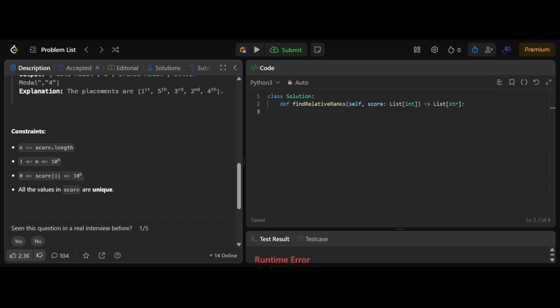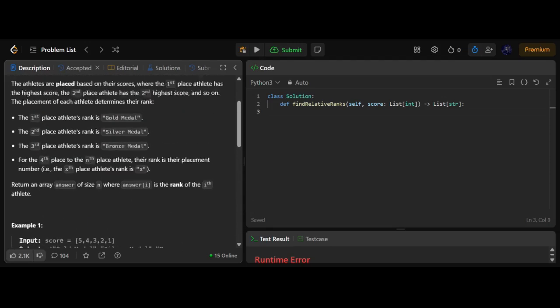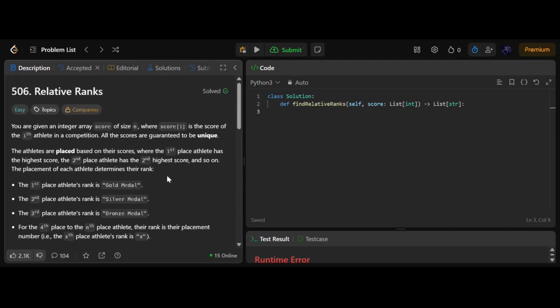So this is the key here. We're told that all the values in the score are unique. So what we can do is sort our list, calculate the corresponding rank, and then fill our existing list so that it's all in the correct place. So let's hop straight into the code.